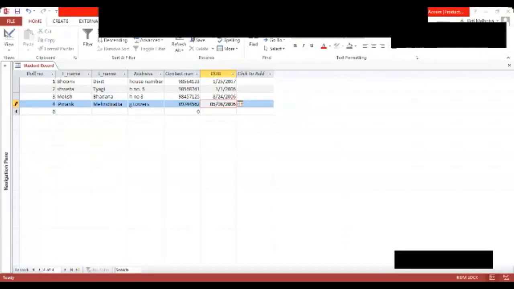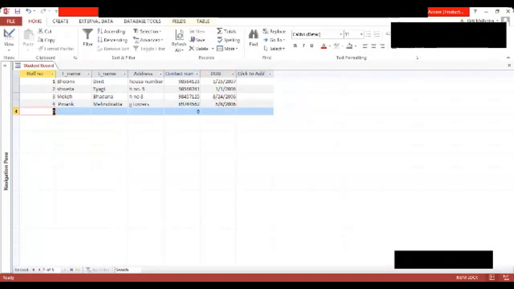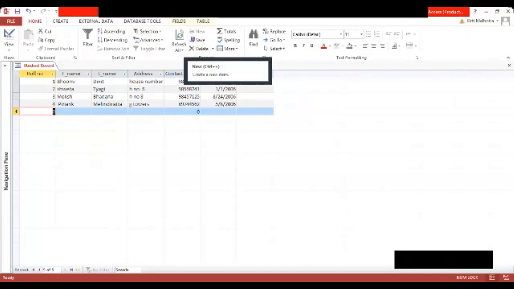Now I was telling you about how I can add my data. I have added a new record. Is it clear, Shweta? Yes, ma'am. Fine. Now what I want to do is save it again. I will go to the records group and click on the save button. It will get saved. Okay.